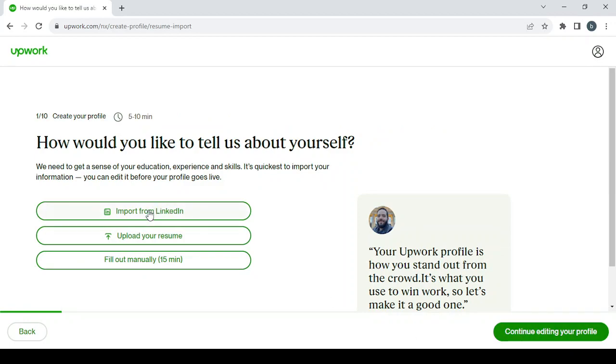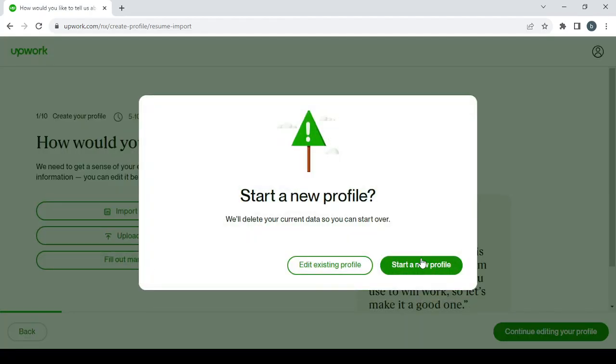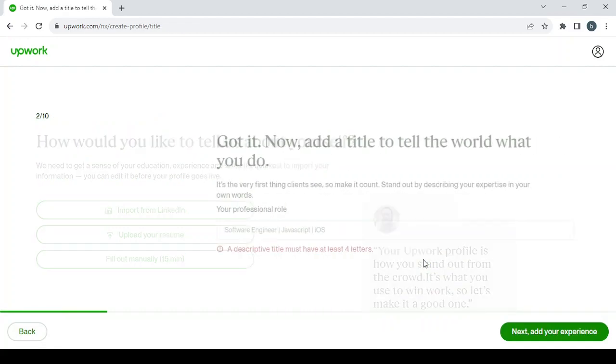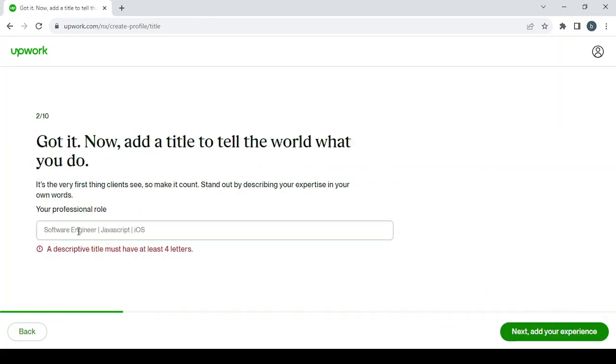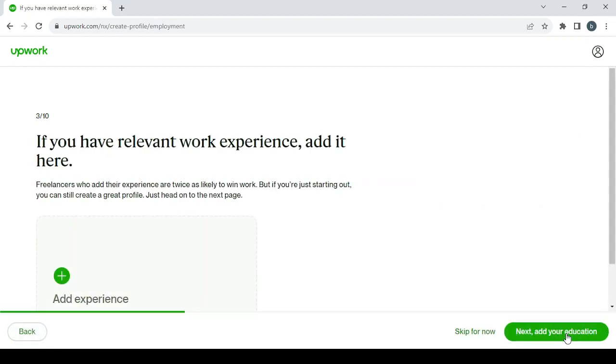And here you have three options. You can either import from LinkedIn, or you can upload your resume if you have it in a PDF file, or you can fill out manually. It will take less than 15 minutes. So I choose to fill it out manually. Click on Start a new profile. And here, let's type our skill or our professional role, which is social media influencer. Then click on Next to add your experience.